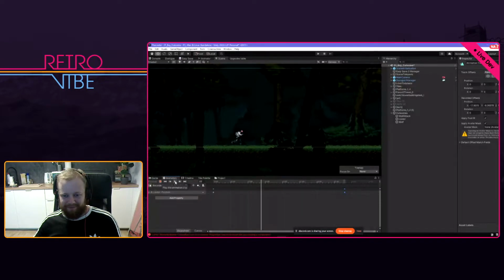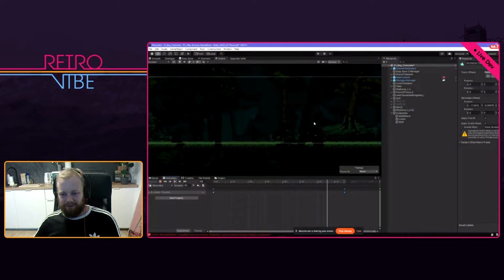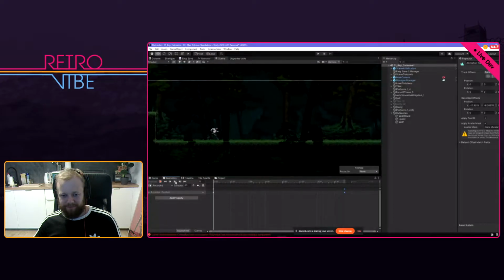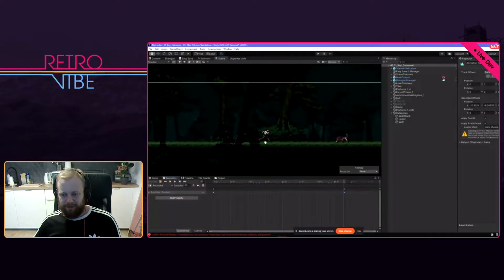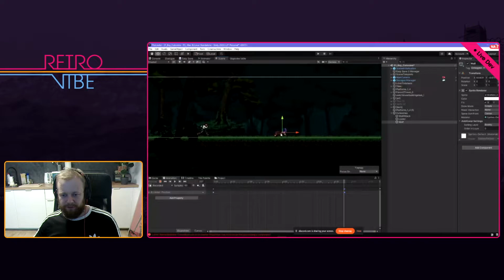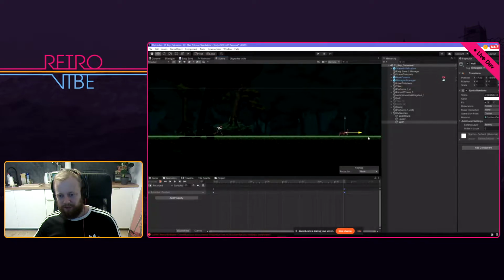So here we have the beginning of the cutscene, like he's just running through the forest. And when he will go somewhere here, I think the wolves need to start running in his direction.